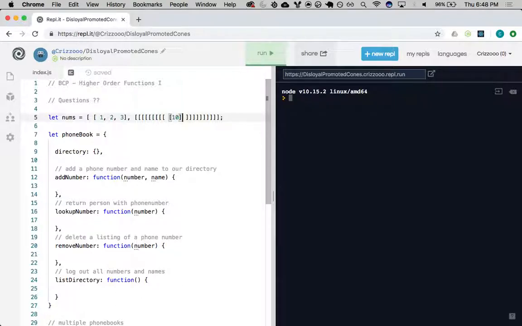That's okay if that makes no sense, but recursion is what we use when there's nested data structures that we don't know how deep it goes, and those types of problems can only be solved with recursion, and that will be on the assessment.